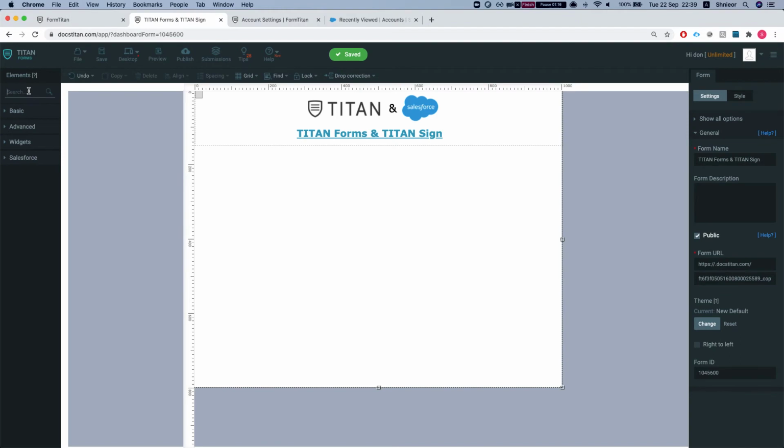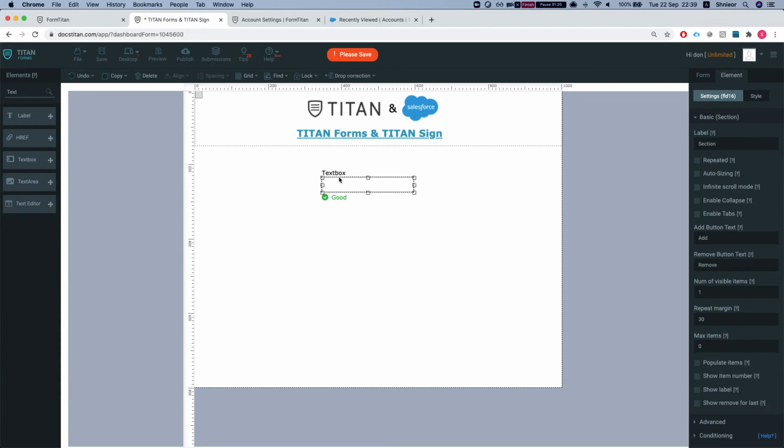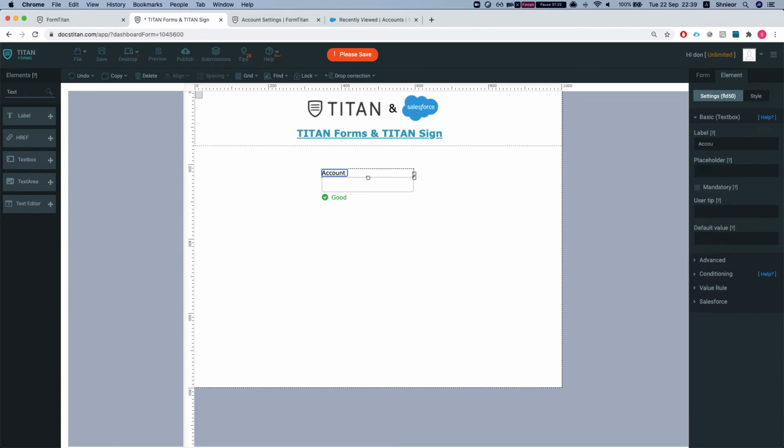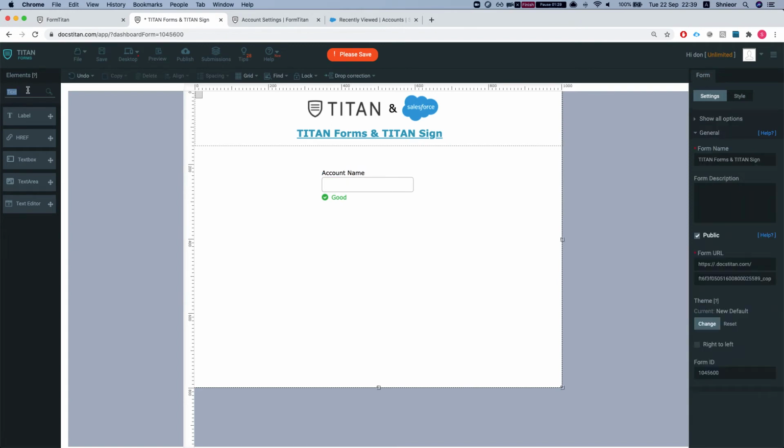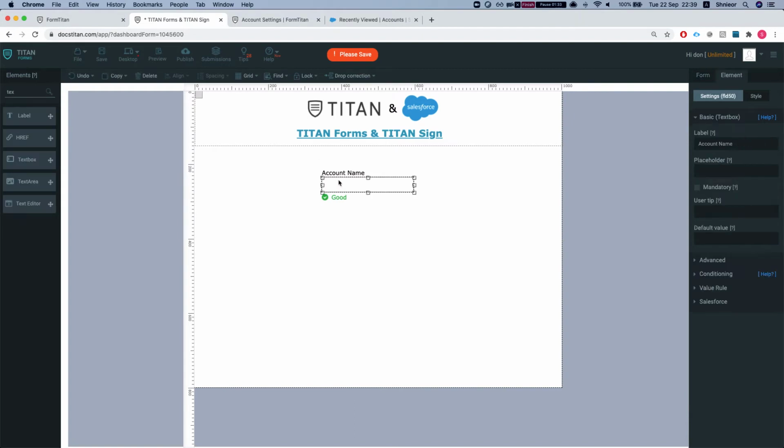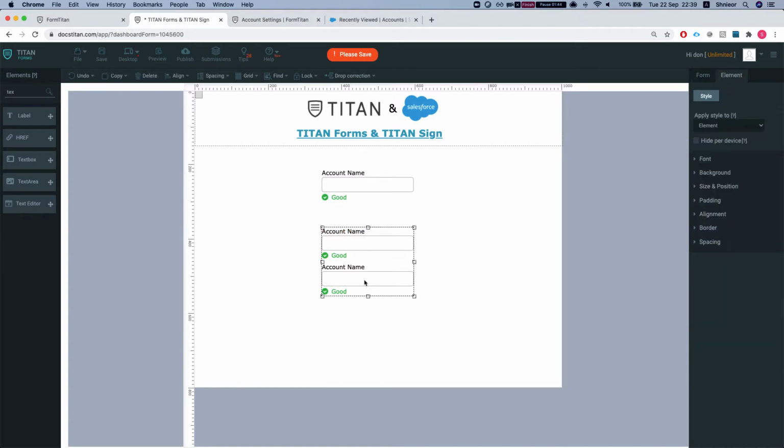Alright, so let's start with a text box. We'll collect the account name. We're just going to make it very simple. And for the contact, let's do two text boxes, one for the contact first name and one for the last name. And let's do an email as well. So we need an email for here as well.